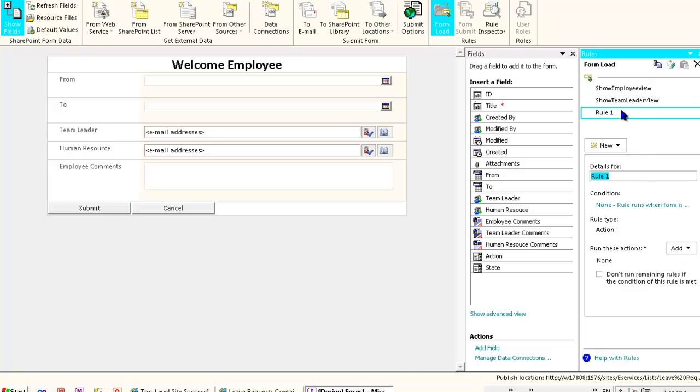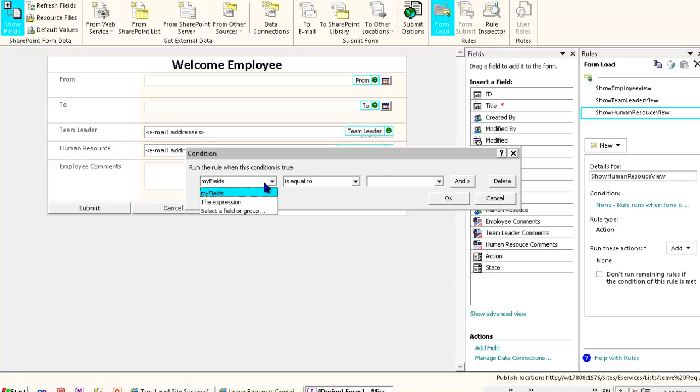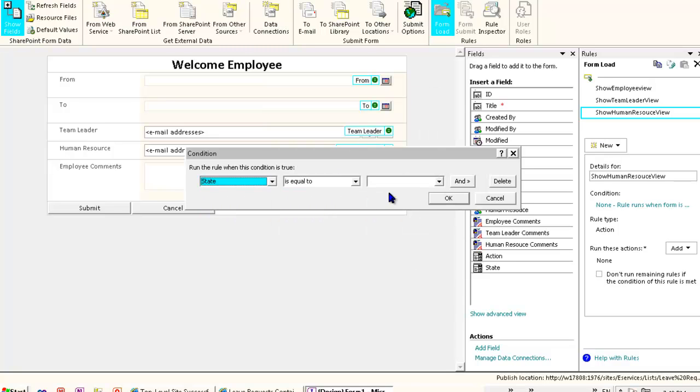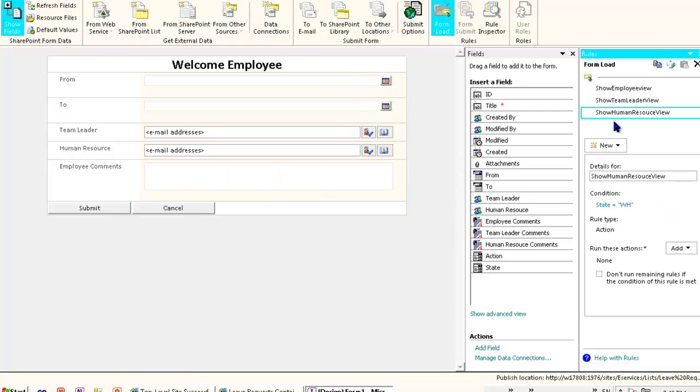And we will add the third, which is show human resource view, which is simply pick the field and make it waiting a human resource. So now we have 3 views to do the switching and so on.